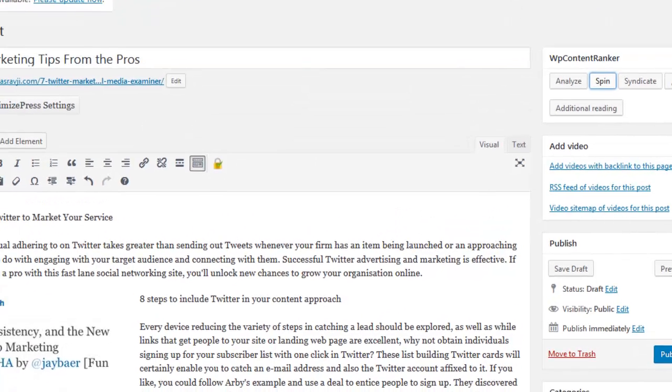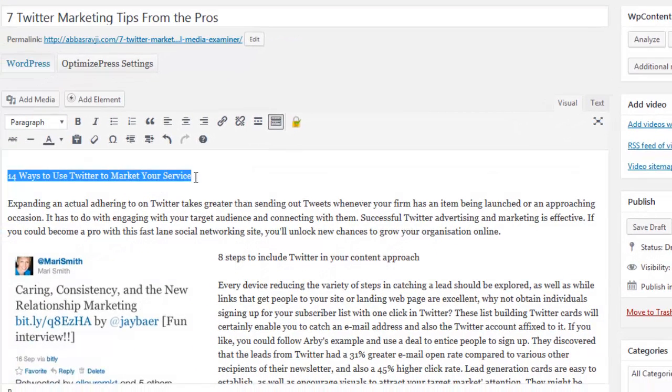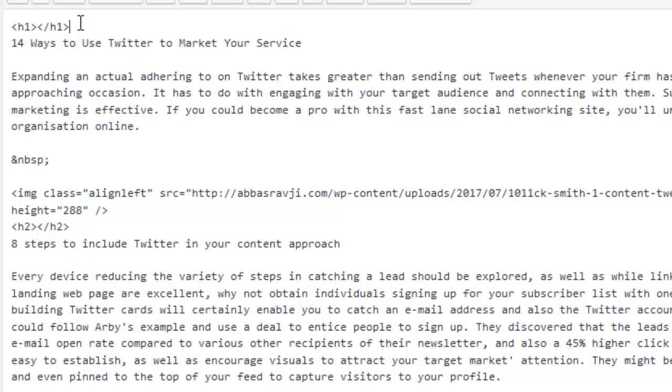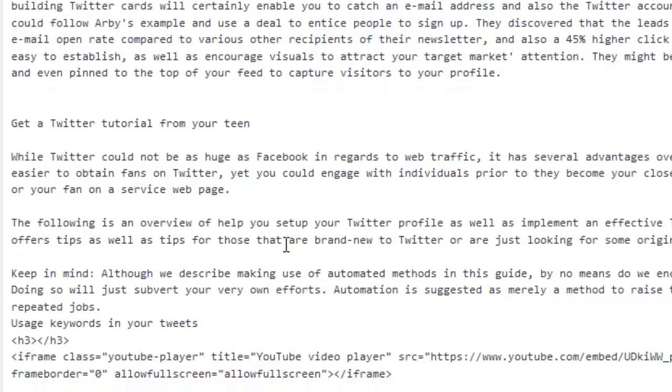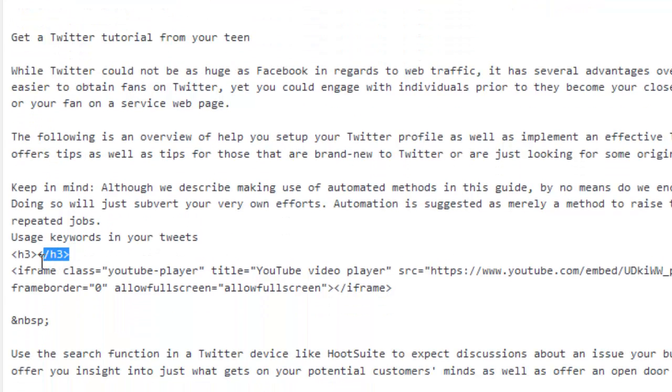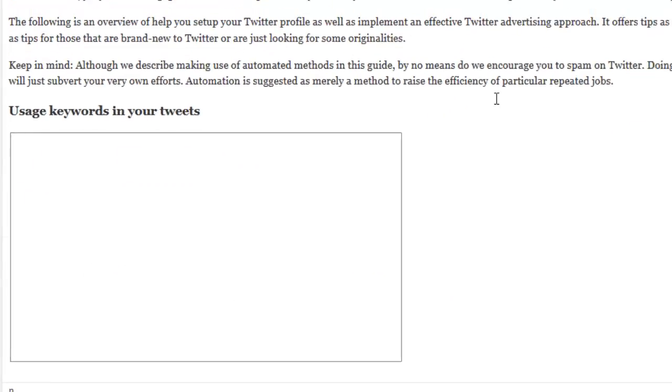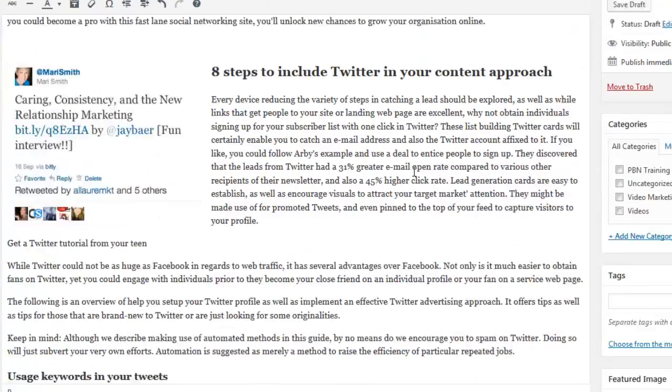But what happens here, guys, is as you can see, all of my headings have been taken away. That's a very bad thing, because when I spin the headings, then the actual headings have been spun as well. So let me just go ahead and put the headings tag back in here just to make sure we're keeping everything optimized. Okay, I think we had another heading down here. Okay, it was this one here. Use keywords in your tweets. And I think that was it. Yeah, so we're back in action again.